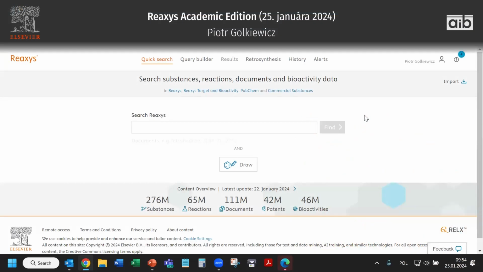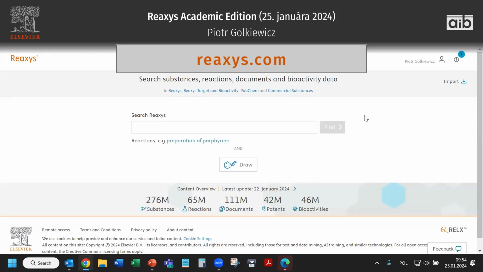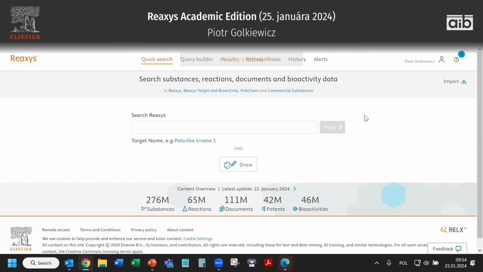So I hope you all have access to Reaxys if you are at your institution, at your university or Academy of Sciences. If you are, just put in reaxys.com, it should work, right? You should see this screen. If you don't see this screen, let me know. We will resolve, or Lucia or Ladislav from Albertina know, and we will try to find out what's happening. But usually you should see this screen.